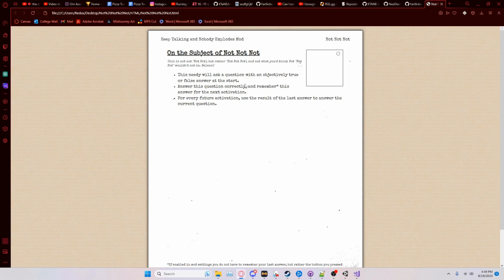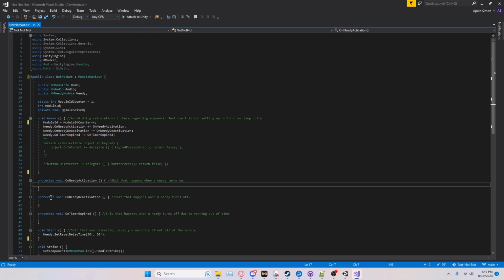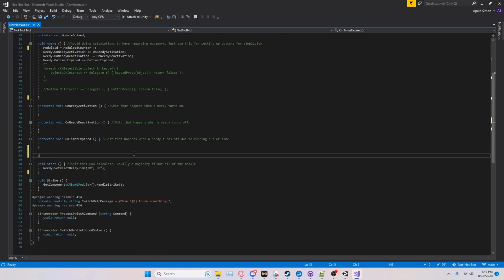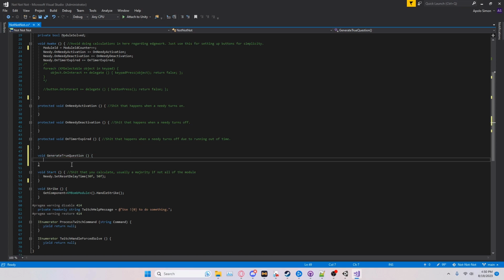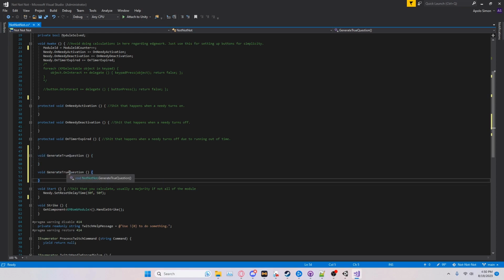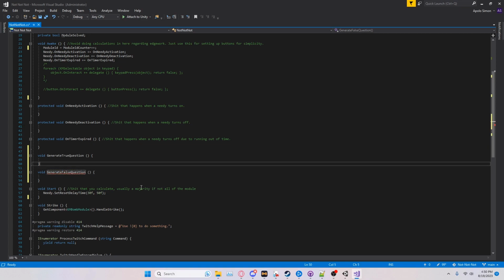So, right now, we want to basically ask a question with an objectively true or false answer at the start. So, what we can do is make a new method called generate true question. And if we have one where we generate a true question, we should also have one where we generate a false question. I'm going to name them generate initial true question and generate initial false question.